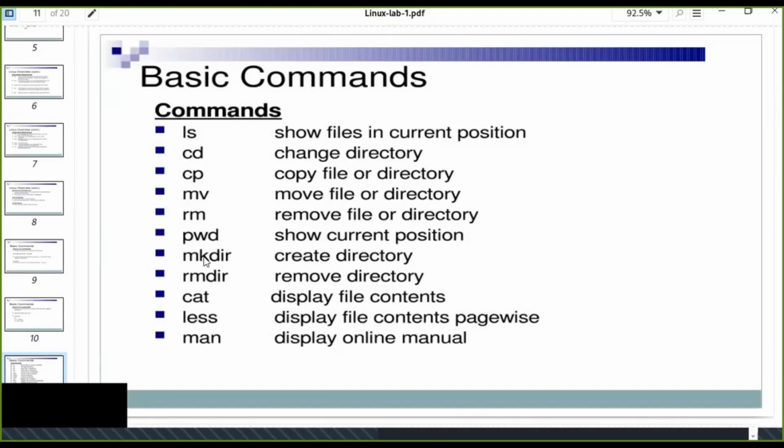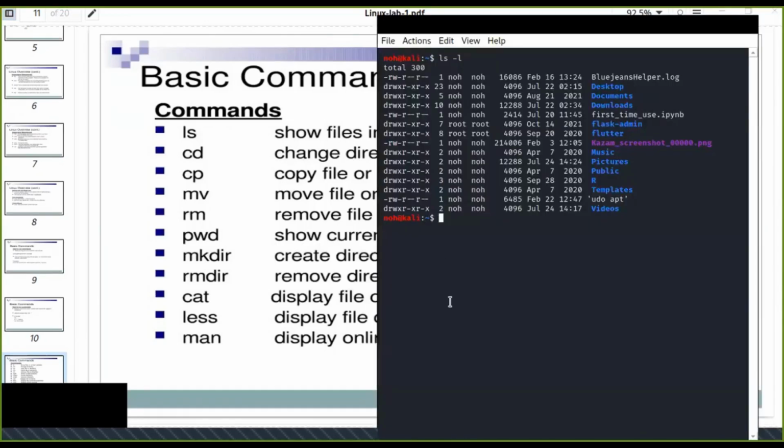When you are working remotely, you can log in to the Linux system and remove files and directories from the server system if the server is Linux. pwd shows the current working directory. For example, pwd. Yeah, the current working directory is home. I am logged in as the user now, and my working directory is home. You can see this with pwd.